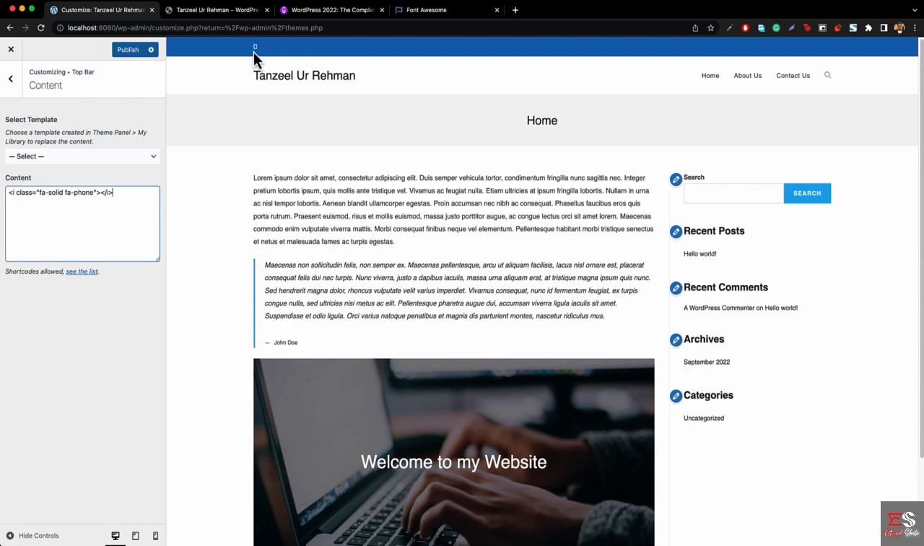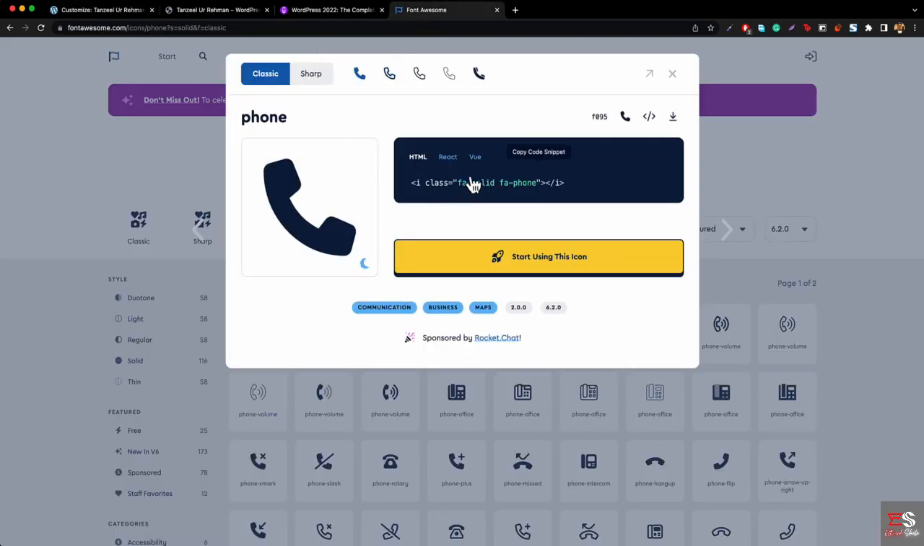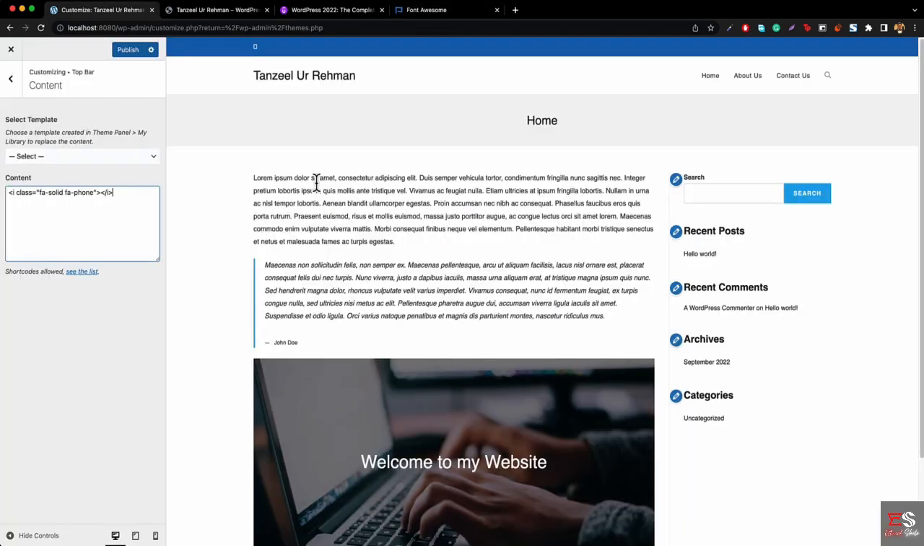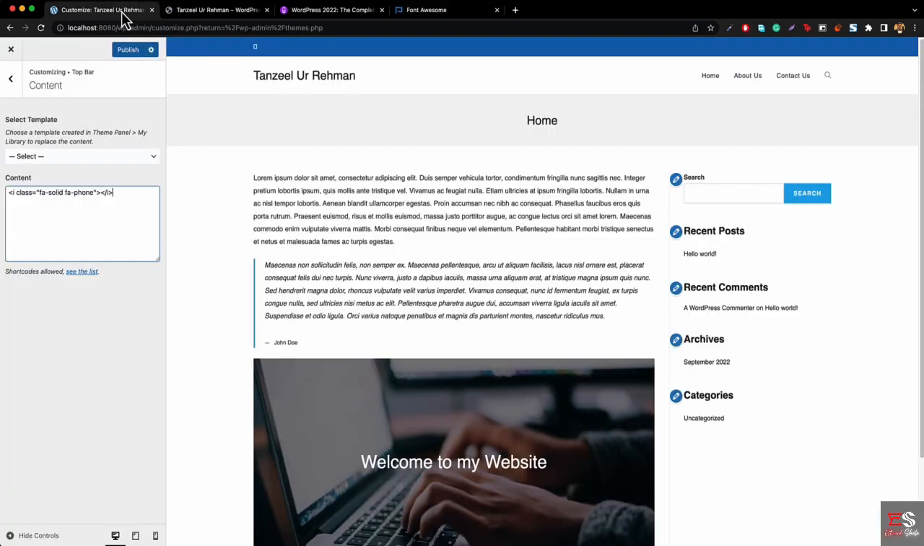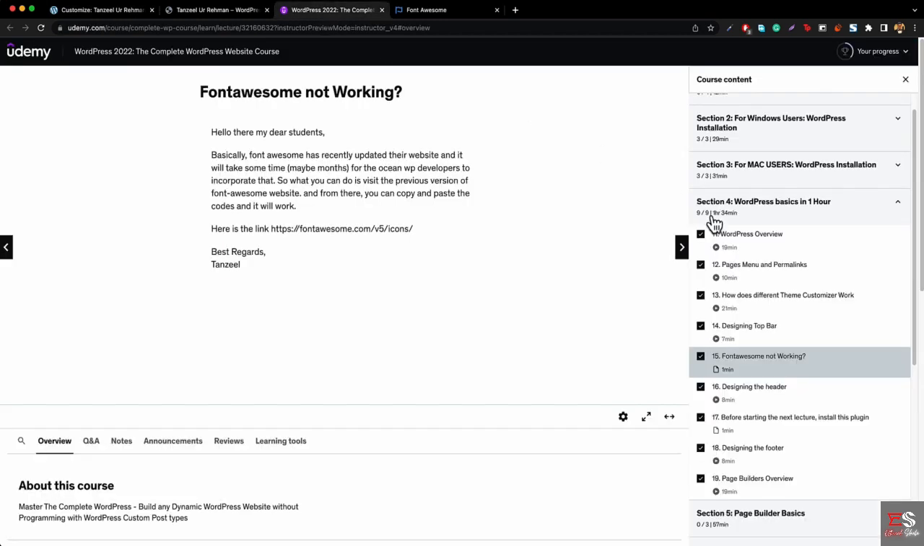If this phone icon is not visible to you, or if you are given a square over here, then this is probably because Font Awesome has recently updated their website and they have changed all of the code. It might take some time for the developers of the themes to incorporate the latest version of Font Awesome on the website. So if you are getting this square over here, then what I would suggest is that right after this lecture, you should see the lecture Font Awesome Not Working.